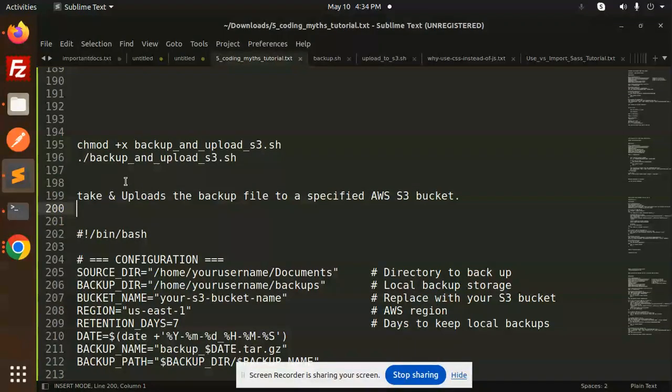Today we are going to learn how to take and upload the backup file to a specified AWS S3 bucket.